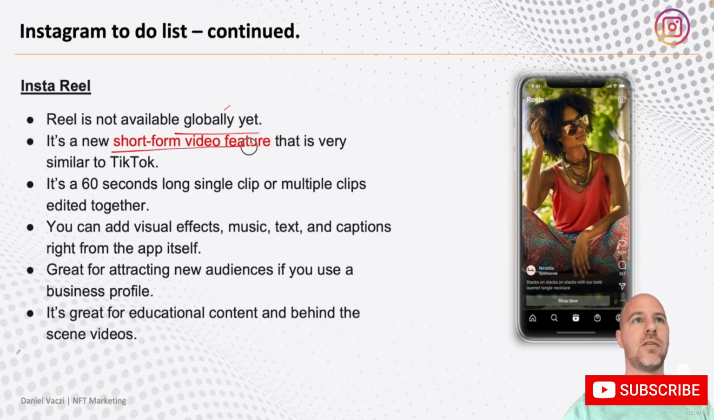Now, InstaReel is not available globally yet. It's a new short video feature. It's really similar to TikTok. Really, it's just to counter TikTok's popularity. 60 seconds long. You can add visual effects, music, text, etc. And it's great for attracting new audiences. So if it's available in your country, I suggest you use this because it will allow you to reach out to new audiences. And it's great for educational content, really, and behind the scene videos again.